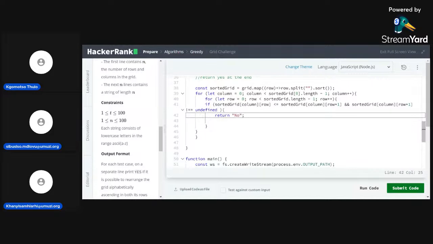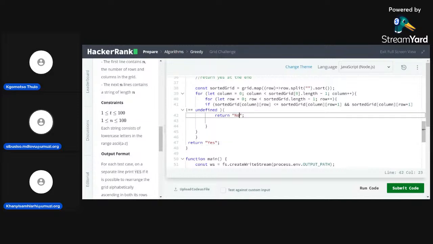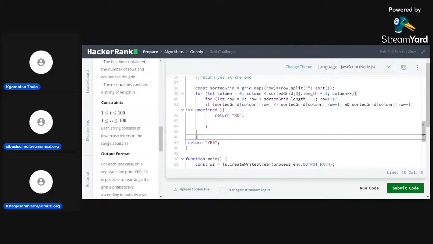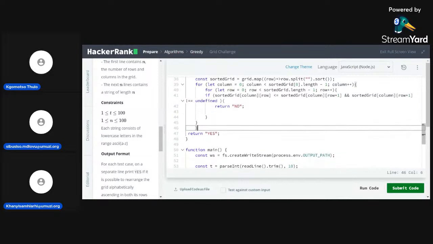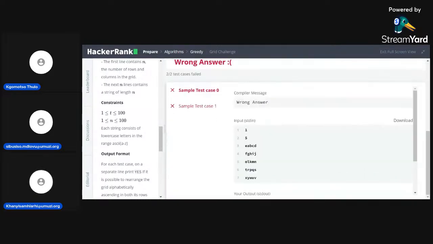Okay, my battery's running low. Let me just get a charger. Return yes here. Isn't it caps? Yeah, caps. This is your final solution, guys. It's close to it.